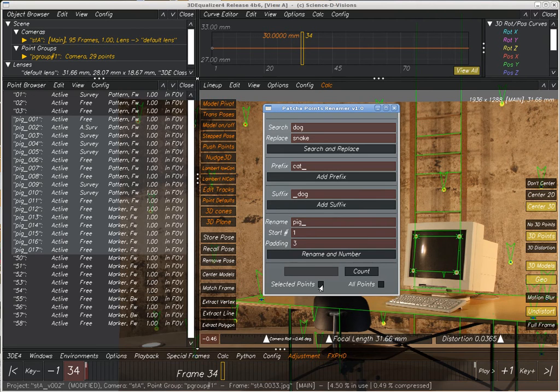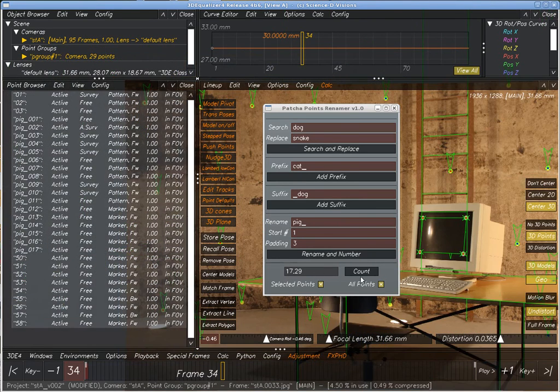And then the final one is selected points. We can count the number of selected points or of all points. So we've got 17 selected points and 29 total points here, and then we can do it again and do the count again.